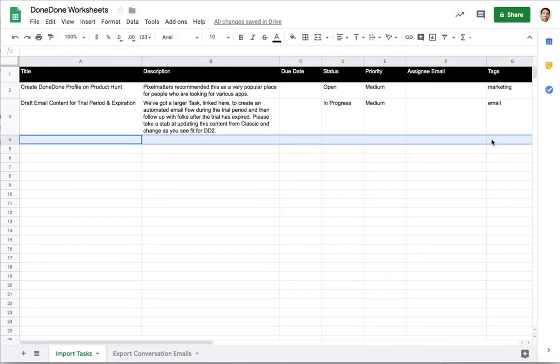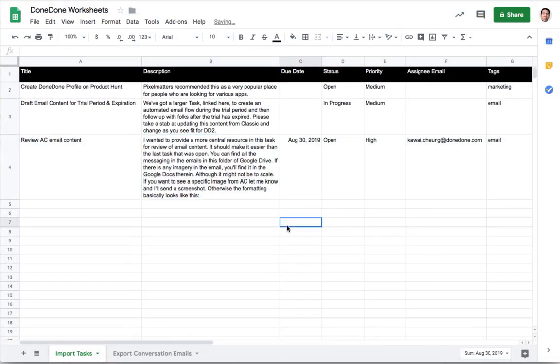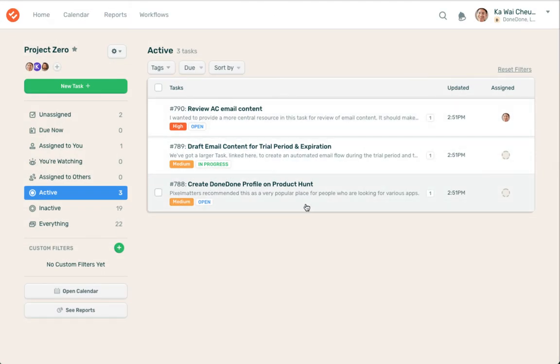Now, anytime I add new rows to this sheet, tasks will be created in DoneDone. Now, depending on your Zapier subscription, this will happen within 5 to 15 minutes of updating the spreadsheet.